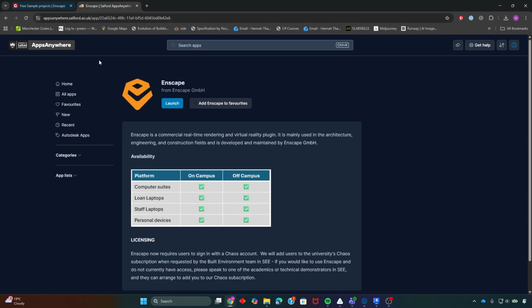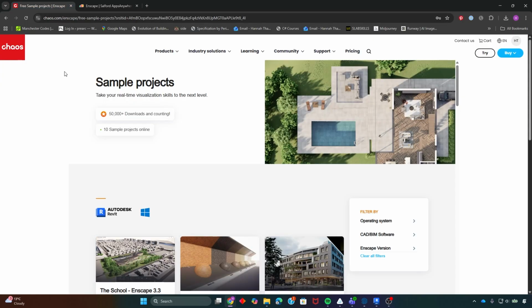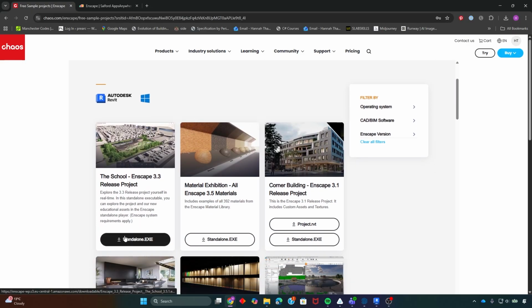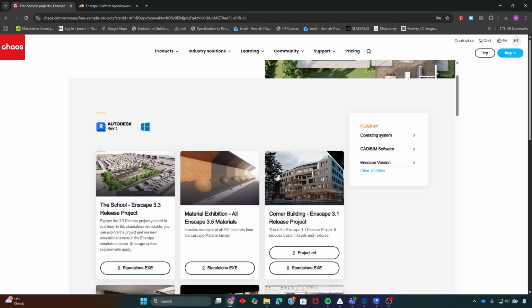So it's useful as well to explain at this point that on Enscape's website, which you'll find at chaos.com, you will find a lot of sample Enscape projects that you can download just to give you a good idea of how it might work and an idea of materials.